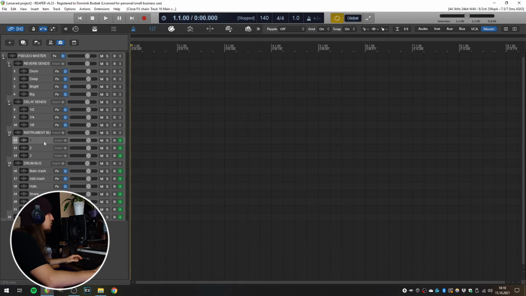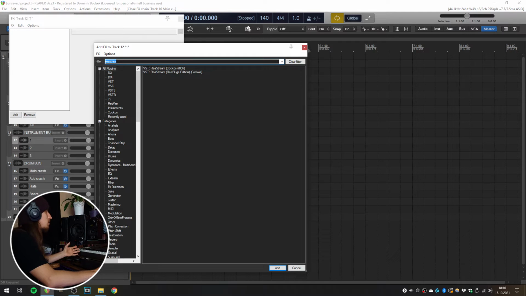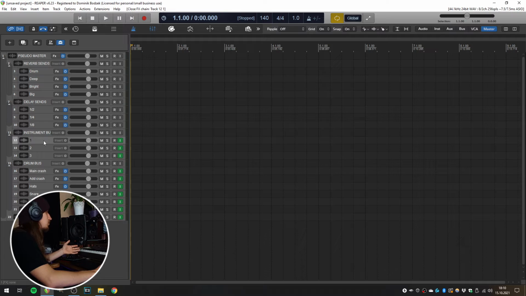Here is the instrument bus, which has 3 tracks. They have nothing on them, they are empty, because if you've used Reaper at least 1 or 2 times, you probably know that it doesn't have any VST instruments. But don't worry, there are loads of VST instruments which you can get for free on the internet.